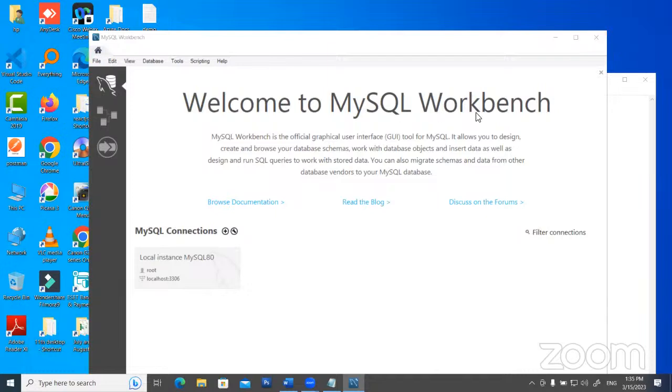See, like Workbench, there is one client-side front end available for MySQL, but it is not official. It is from third-party companies. You can use that one also. That is also very easy to interact with MySQL. What is that? Let us see.